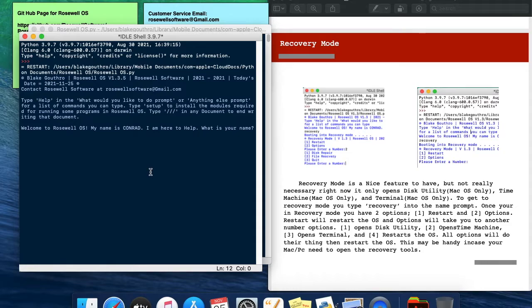Now that we're going to be going into the OS, we should explore the main page. You type here in the prompt like this. Help. If you type help there, not in this prompt, but after the name prompt, because this is the name prompt, it will show you what list of commands you can type, or anything else. In the what would you like to do prompt, type // in any document to end writing that document.